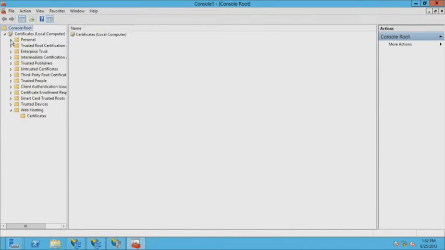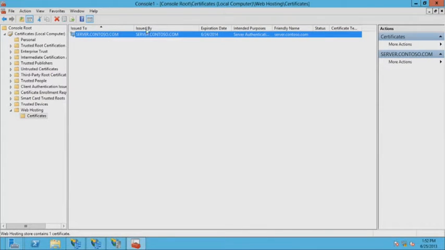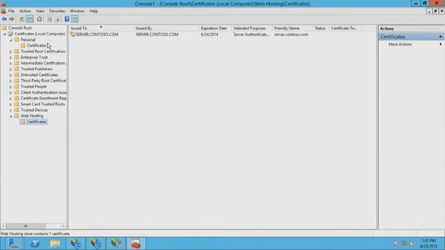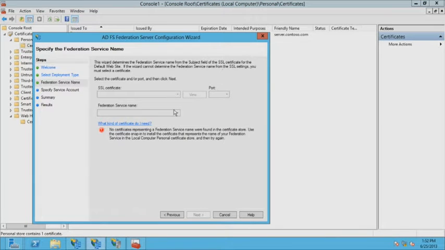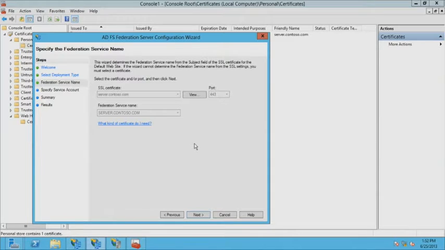In this case, it's looking right here, and I don't have any certificates installed. I put the certificate I had issued here under web hosting, serverdoc.contoso.com. To get this certificate to where the software needs it, right-click and drag, copy. It's now in the personal certificate store. Now, one more time, we jump back to our wizard. Previous, next. Certificate has been found, and the wizard picks it up, fills it in for us automatically.